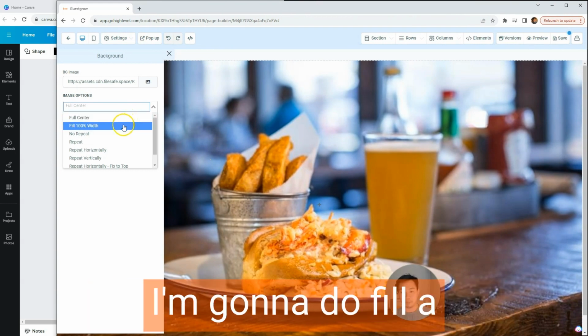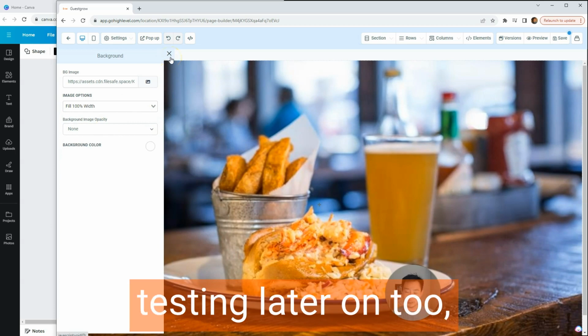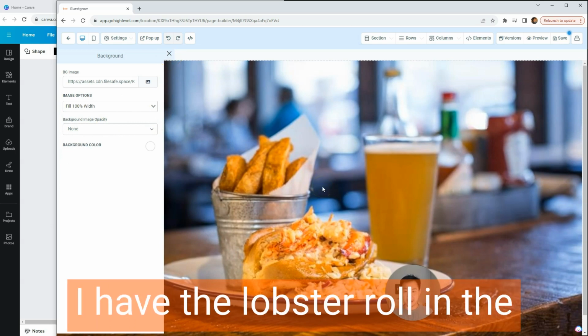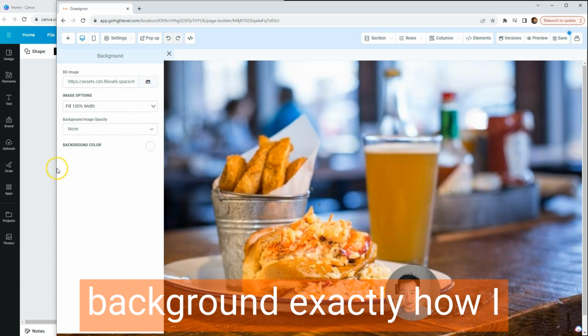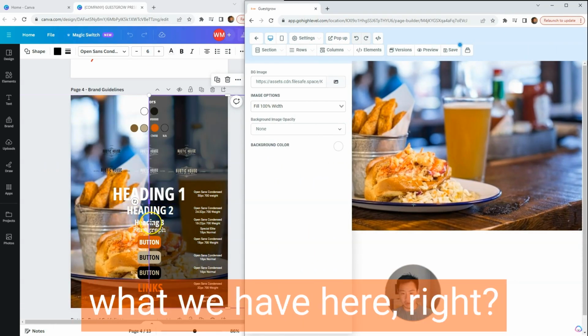Okay. So instead of full center, I'm going to do fill 100% width and see how that looks. I'm going to do some testing later on too, just to make sure that I have the lobster roll in the background exactly how I want it, because we do want the lobster roll and fries and beer centered, just like what we have here, right?